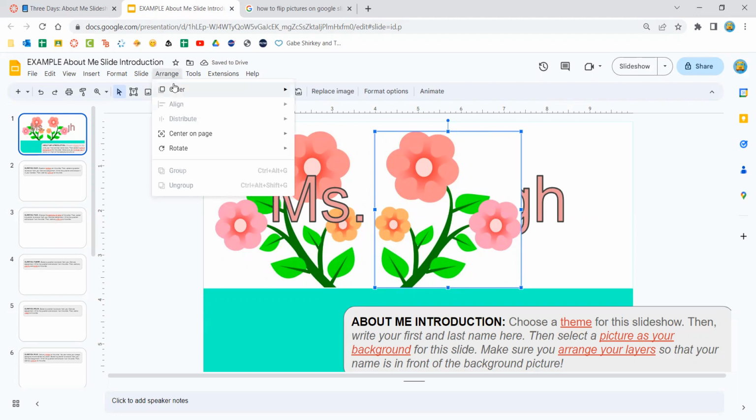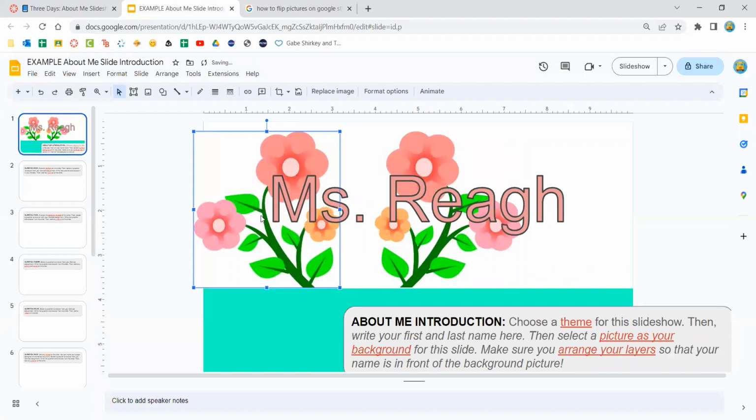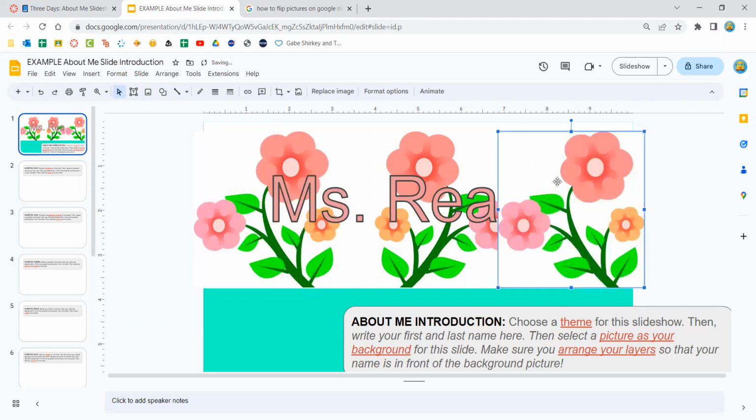Okay, and then go arrange, order, send to back. Maybe add another one here. It's okay if it hangs off the side because you're not going to see it once it's the final presentation.